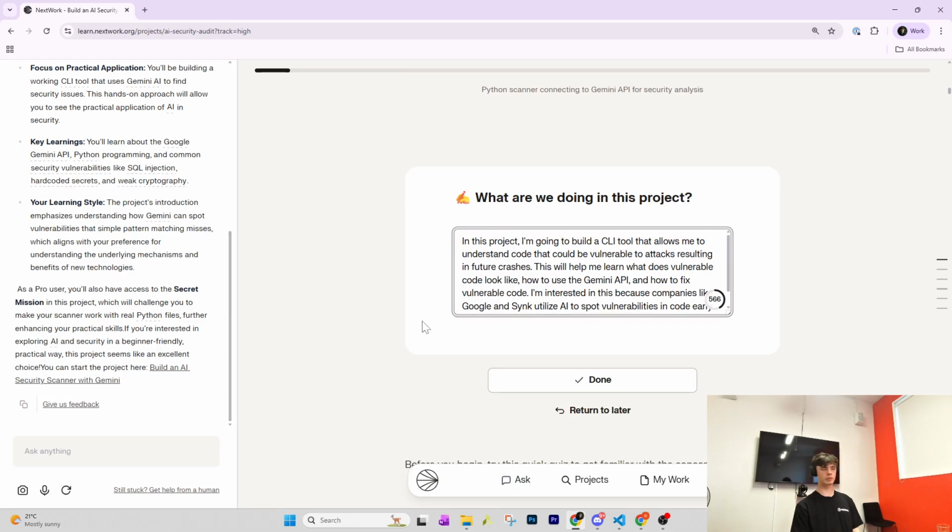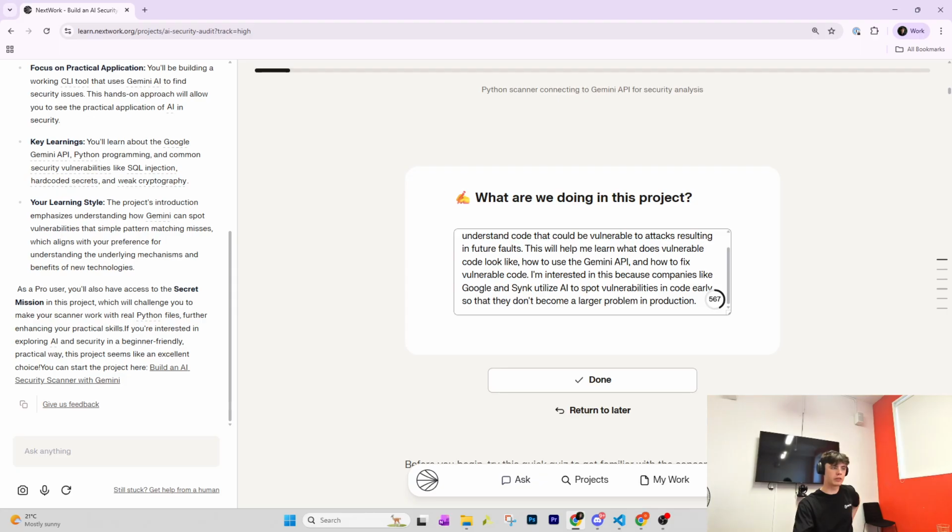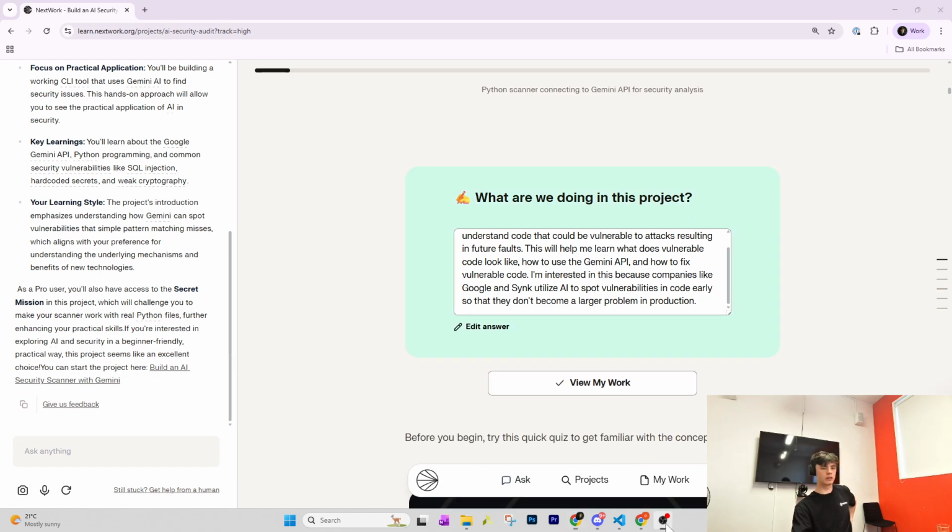Cool, so what are we doing in this project? In this project, I'm going to build a CLI tool that allows me to understand code that could be vulnerable to attacks, resulting in future crashes. Future faults, keep it general. This will help me learn what does vulnerable code look like, how to use the Gemini API, and how to fix vulnerable code. I'm interested in this because companies like Google and Sync utilize AI to spot vulnerabilities in code early so they don't become a larger problem in production. Cool.